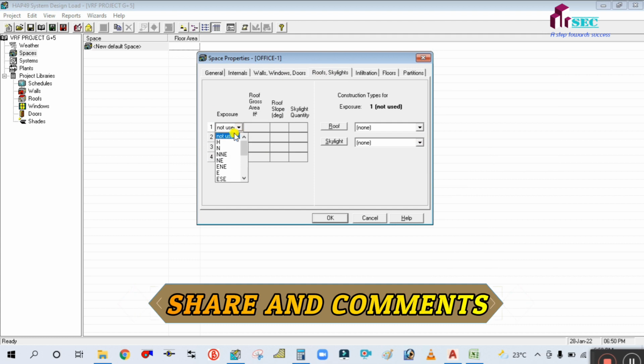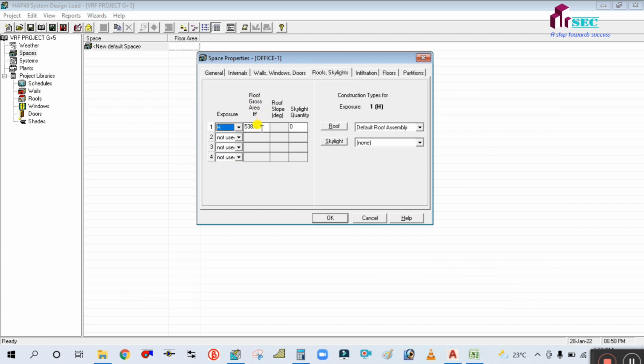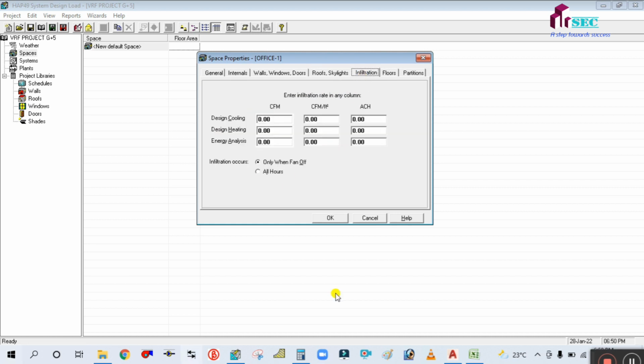So simply select here H. H is nothing but the horizontal roof, and roof gross area is similar to the room area, because whatever the room floor area is the same roof area. It will take automatically, otherwise you have to enter here. Okay, next is infiltration. So they assume this building is tight construction, so do not provide this.